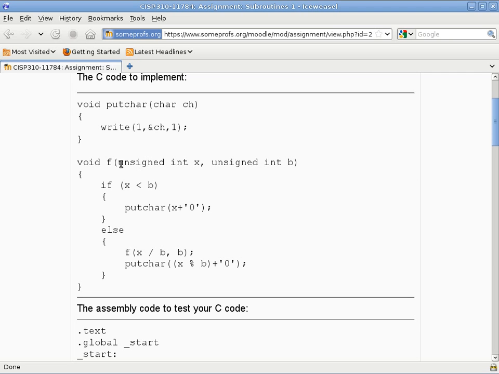I'll just take a look at this line by line. You have two parameters. One is x and one is b. They're both passed as unsigned integers. They are 32-bit integers. If x is less than b, then you go ahead and print out the character corresponding to x. But you have to remember to add the ASCII code of 0 first, because otherwise you'll be printing a control character instead of a character that you can actually see on the screen.